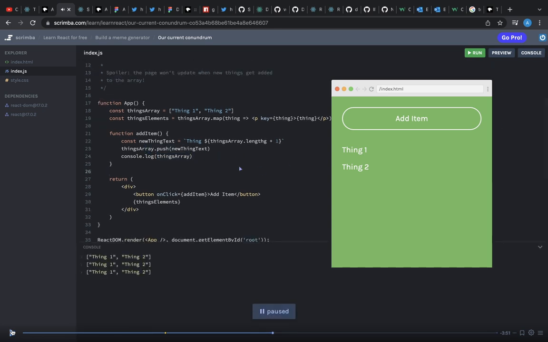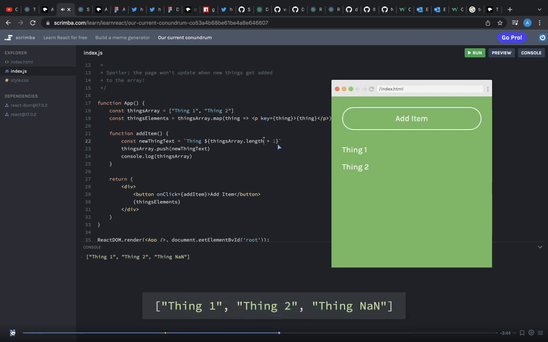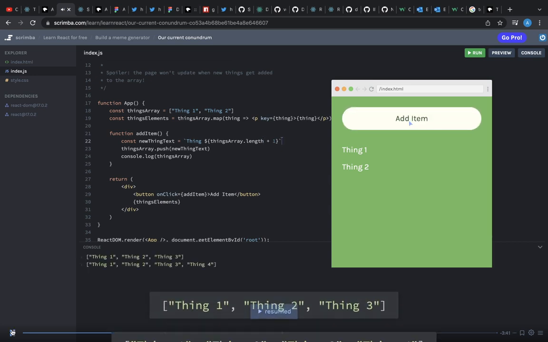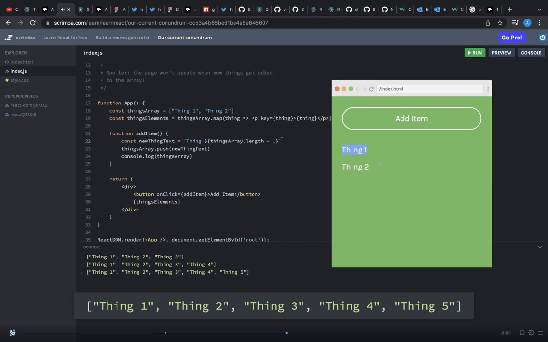Let me open the console so we can see that a little more clearly. I'll hit save, add item. Okay, oh, not a number, of course, because it's a global variable. Let's try that again. Add item, thing 3, thing 4, thing 5. Great, well, our array is changing, but of course what we see on the screen is not.